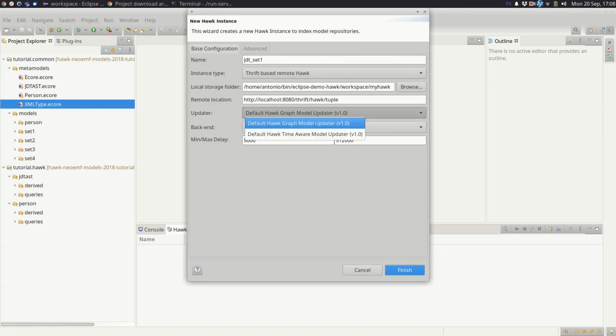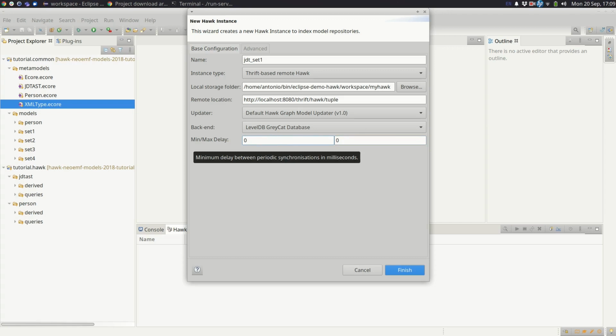We could have used one that kept the whole history of the model, but that's for a different demo if you're interested. And we could use different backends. In this case, we'll use the GRECAD one, which allows us to both produce temporary models or just keep the latest version as well. You can specify a minimum and maximum delay for the periodic checks that HUNK does on the model storage locations. You can also enter 0 0 to just disable that. I will not be changing the models in this demo, which is why I'm going to be disabling that behavior. In that case, I have to manually tell HUNK to check the repository again.